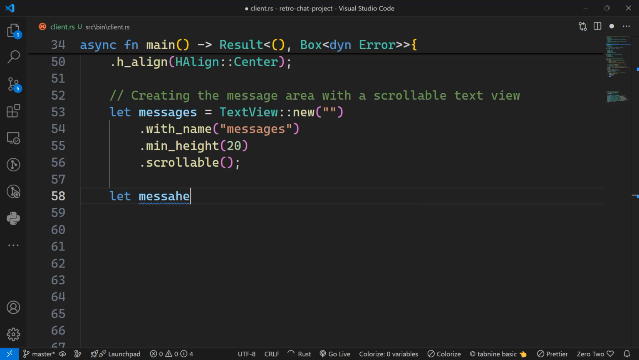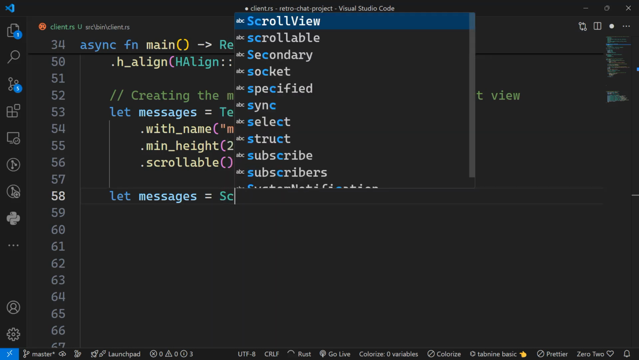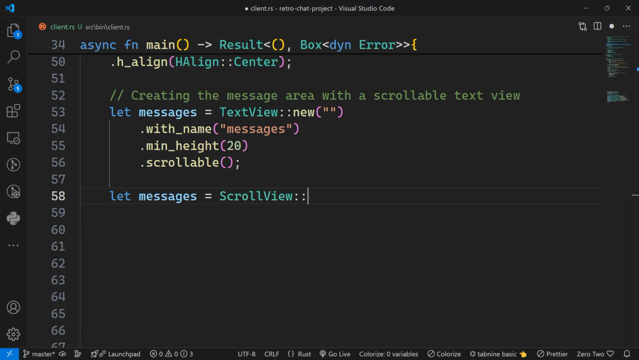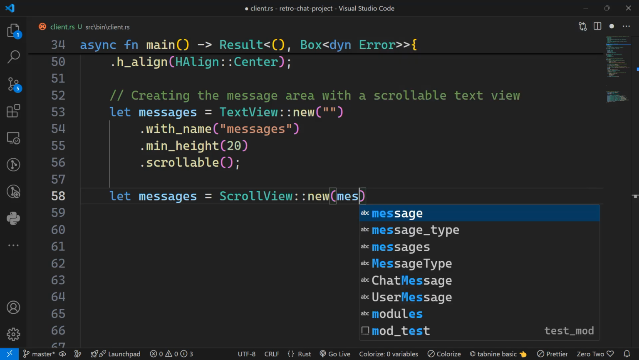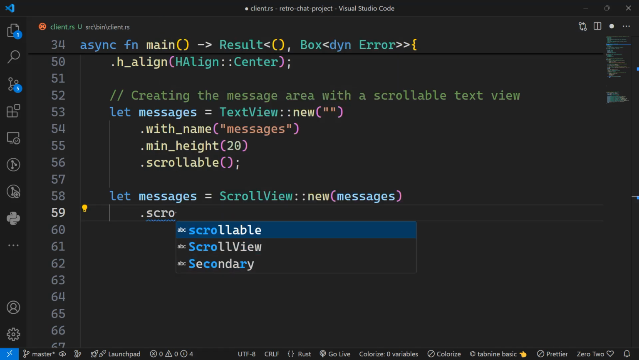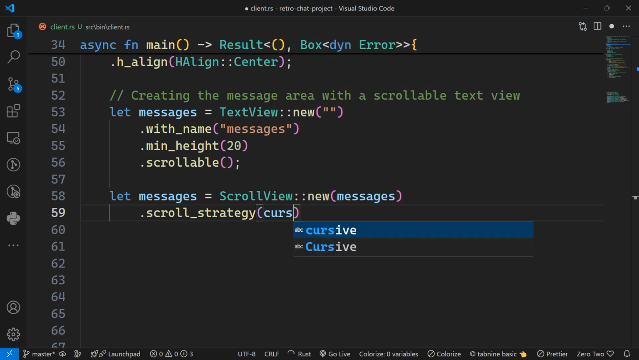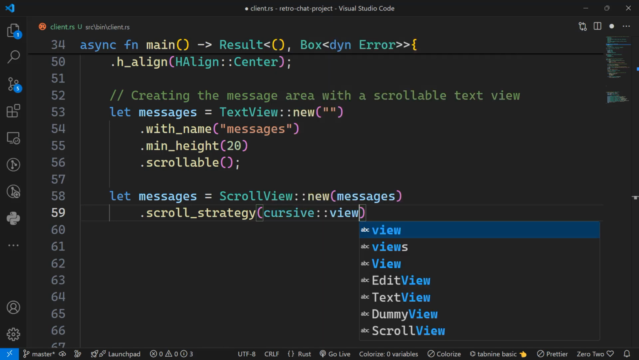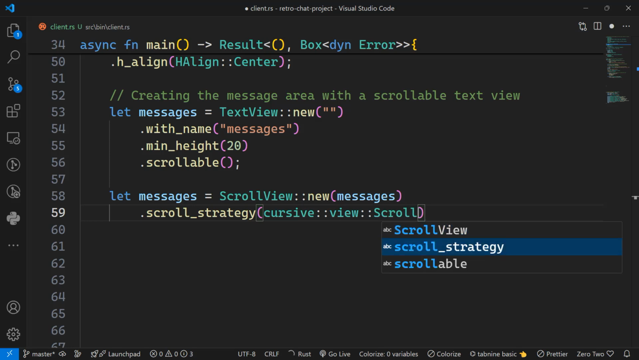And again, I'm going to say let messages equal to the scroll view, not the text view. We have here new and passing the messages. And also I need the scroll strategy. Scroll underscore strategy. I'm really happy without the Rust analyzer, by the way. I don't know about you, but that's really annoying for me. This is much better. Scroll strategy.